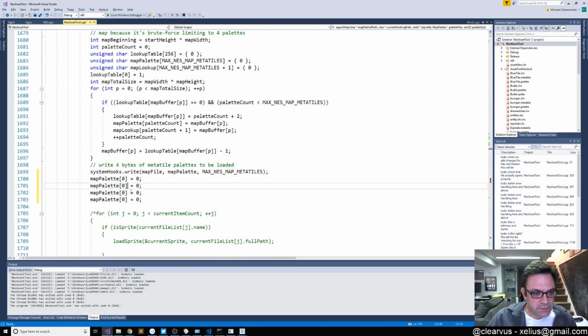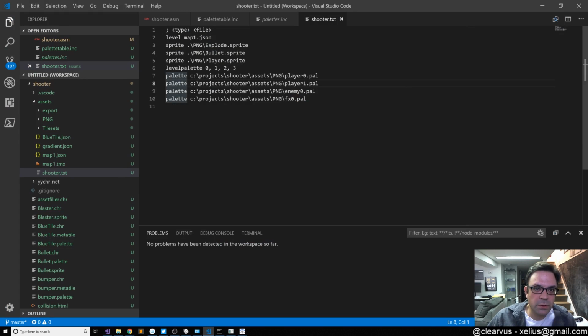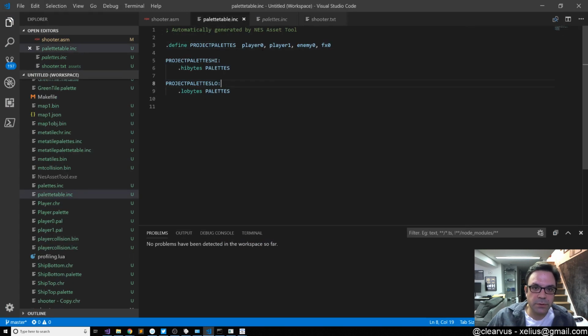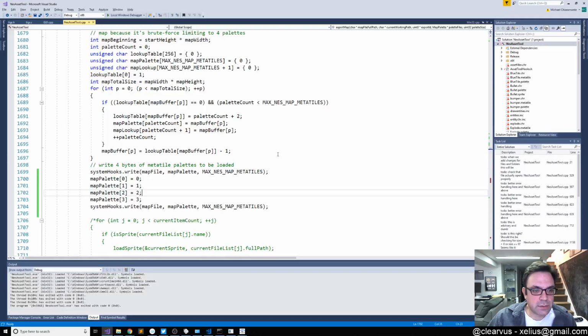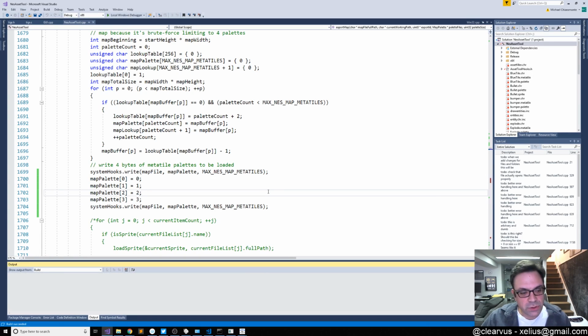Just make this a straight load of those palettes in order 0 through 3. So what it'll do is it'll load these 4 palettes. It'll write those out, and then we've got to change the 6502 code to understand that there are 4 additional bytes there.